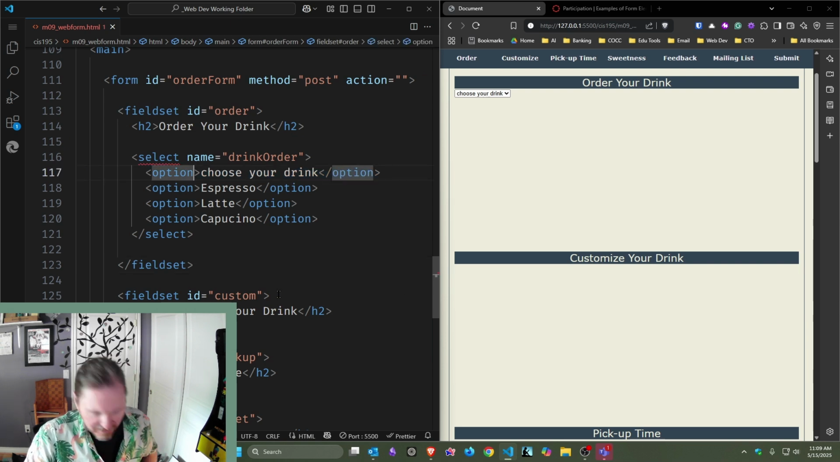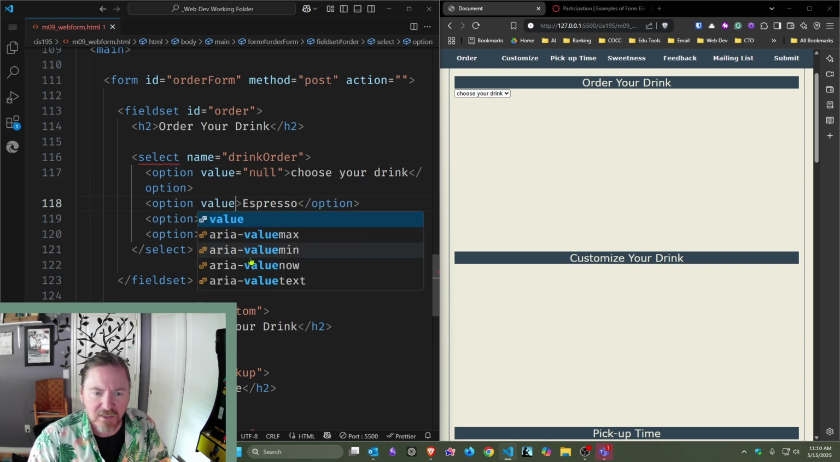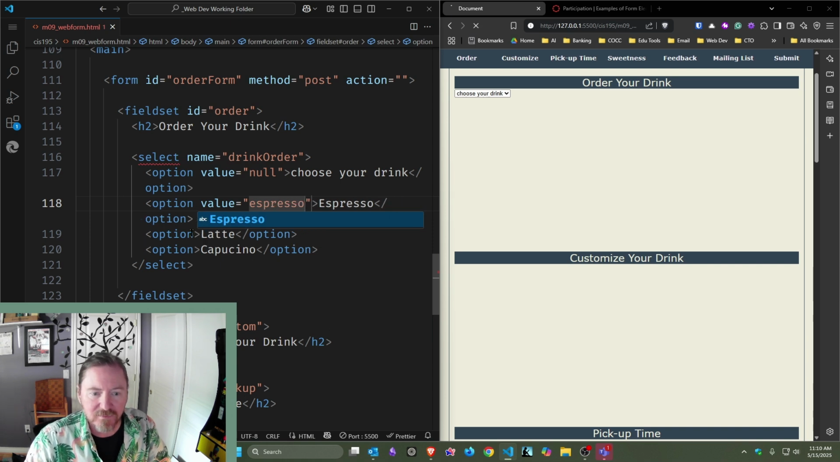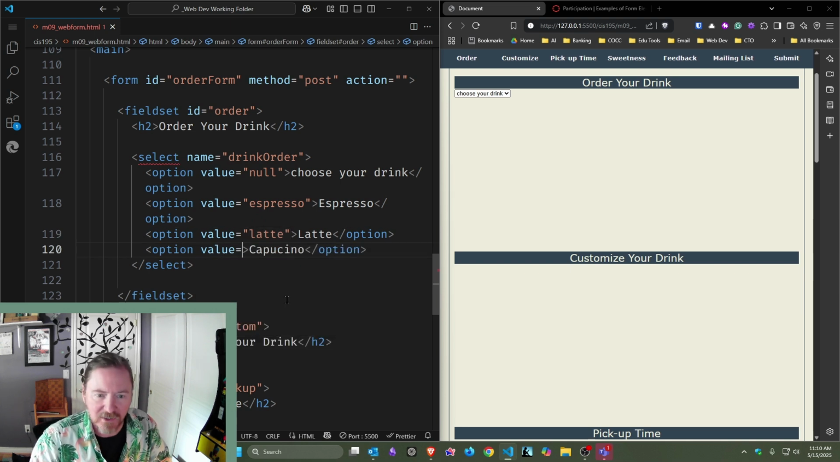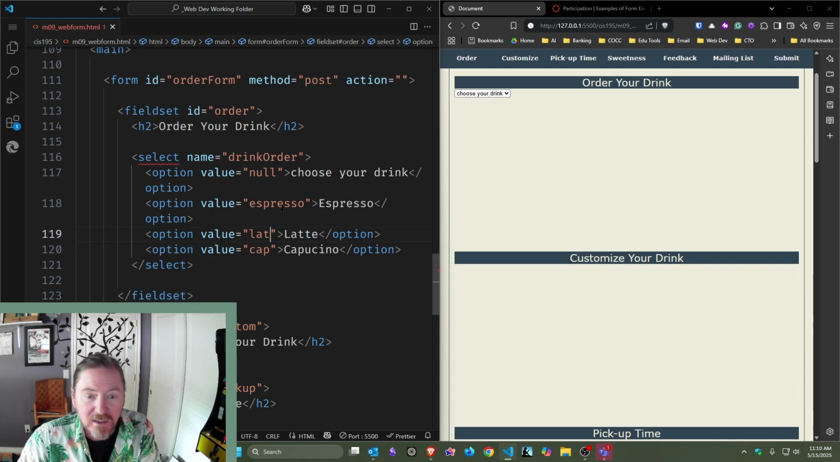Now, we should also have values in here as well. Value equals null for the first one. Value equals espresso. Value equals latte. And last but not least, value equals cap. Now, the customers don't see this. In fact, I'll just shorten them all.